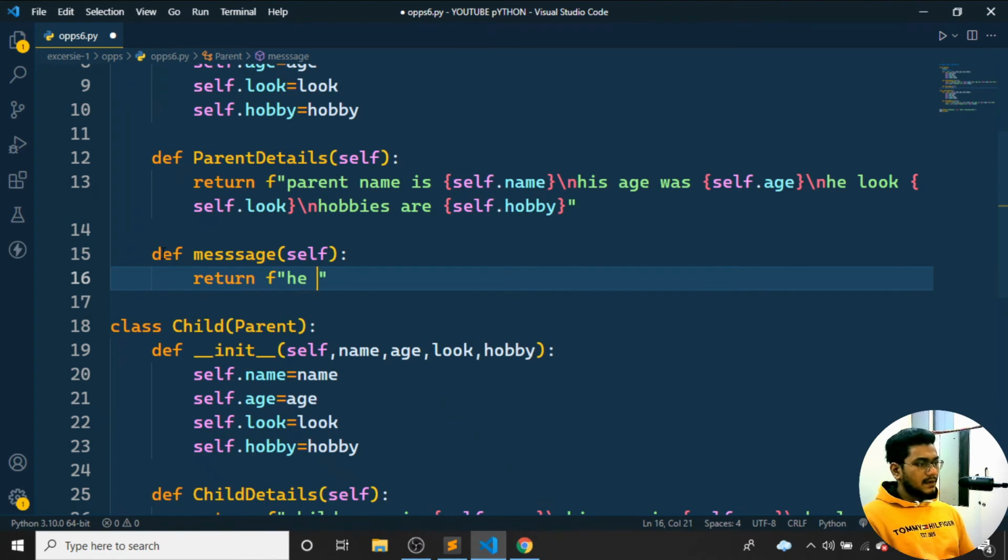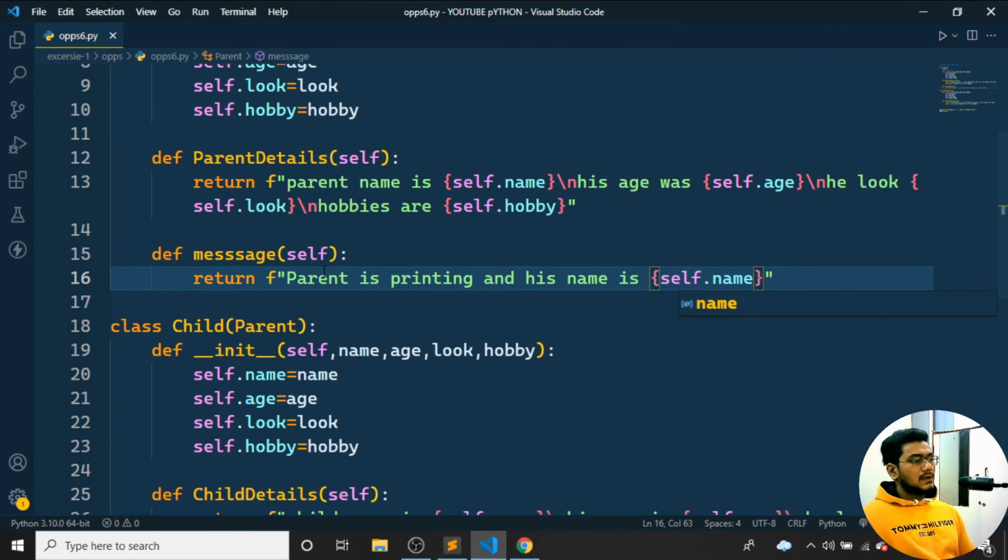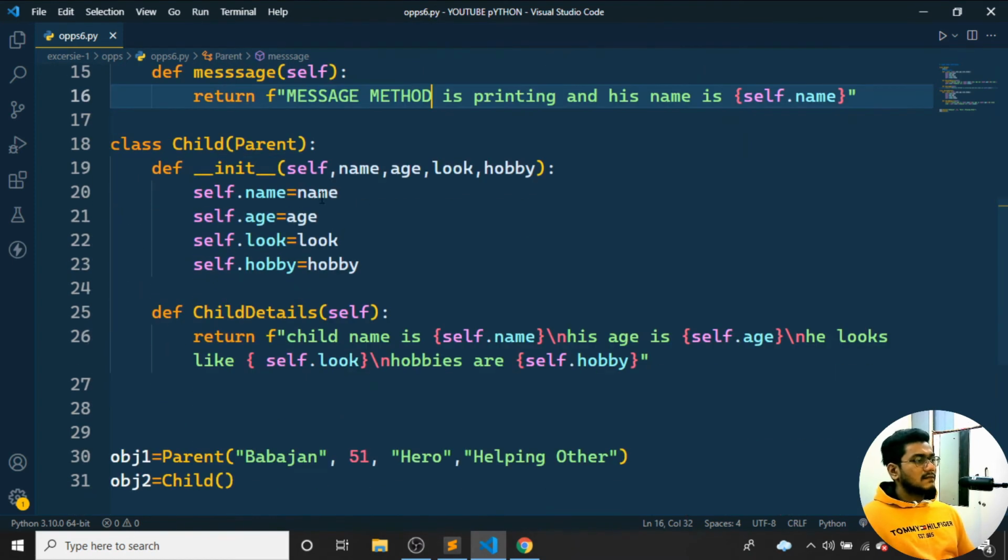I'll just mention the parent is printing, and his name is something like this. I'll make it self.name. Okay, I'll just say the message method is printing, and his name is something. I'll just save it like this.